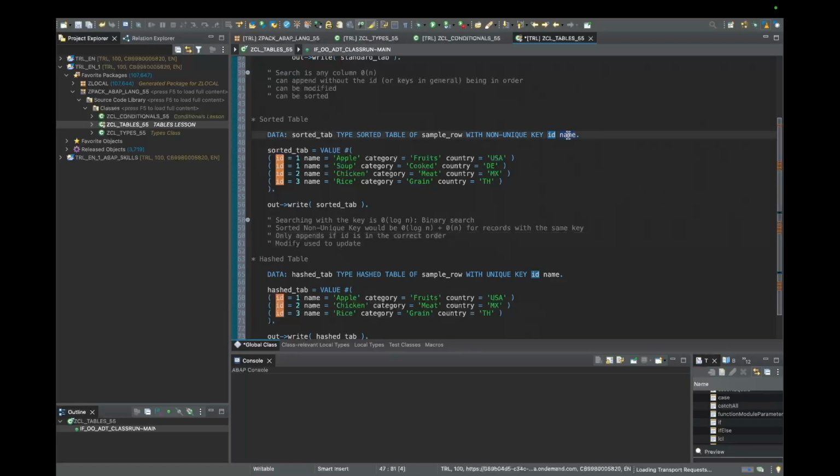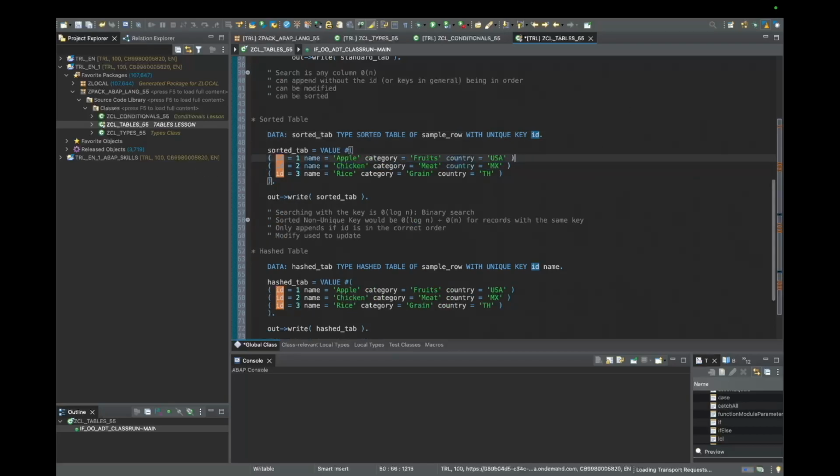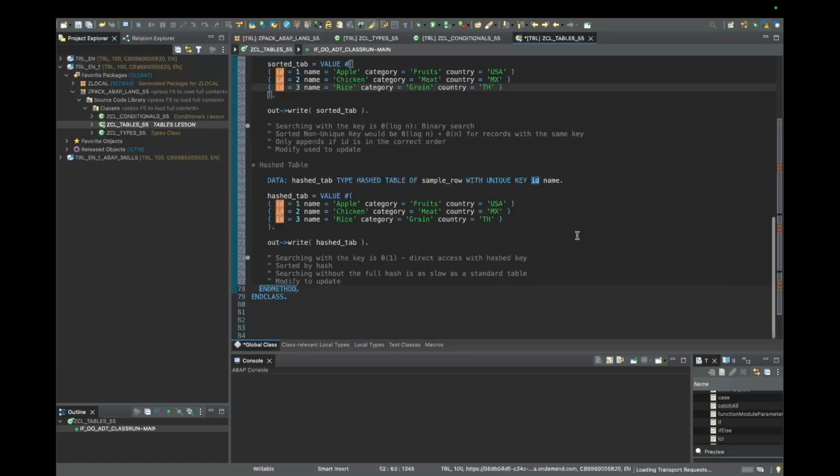Now, if we got rid of name here, we no longer have ID and name as key, we just have the ID as a key. And what we have to do in order to make this table faster is make it a unique key. So now a sorted table with a unique key can't possibly have 2 IDs that are the same. So we'll get rid of this one. But this is a very fast table because with these unique IDs, the search will be done as a binary search, O(log n). And let's look at our fastest table, the hashed table.